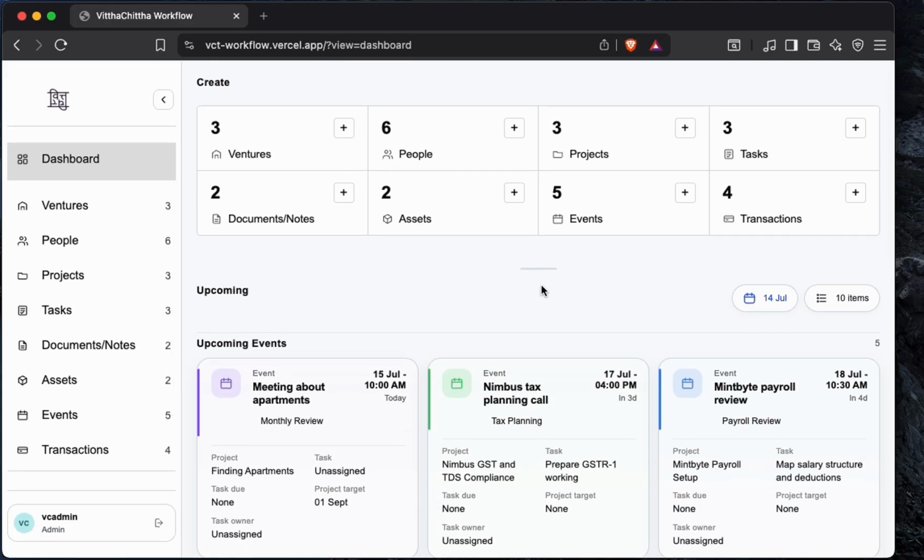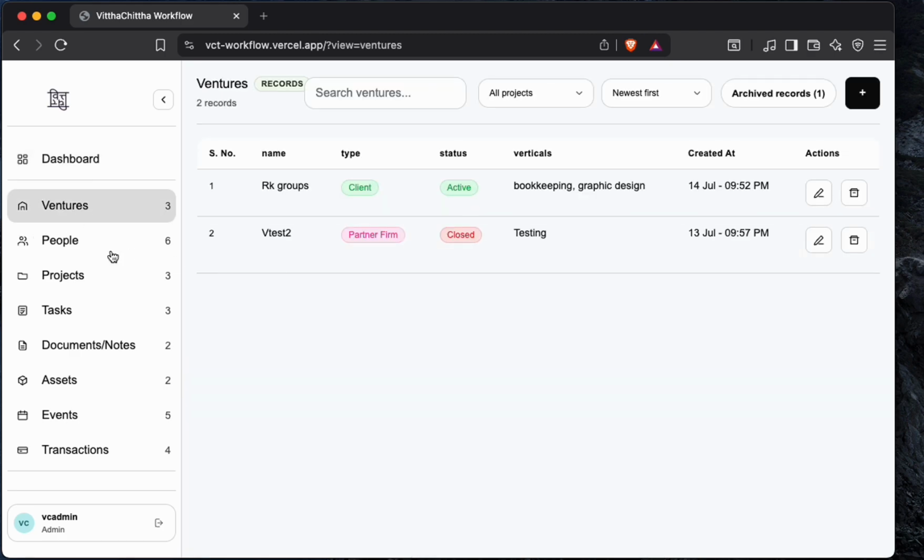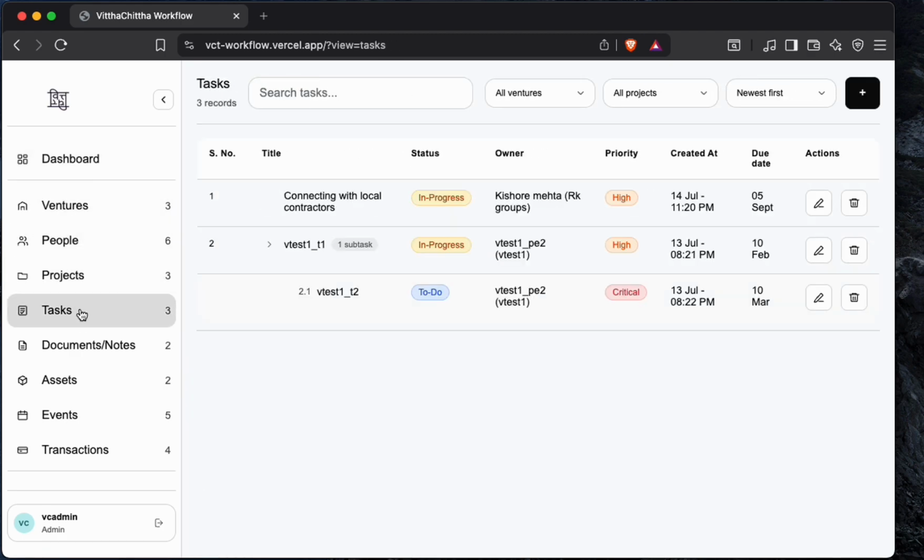This is a visualization for you to see what are the things that are upcoming. If you want to see all the records, you can just click on it and see all the records of every section.